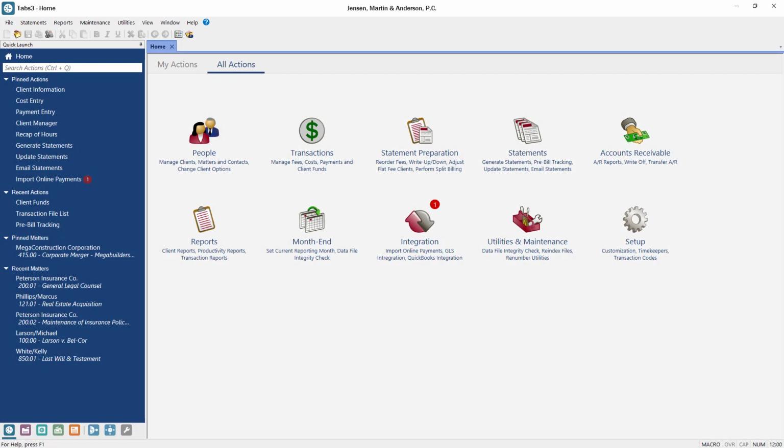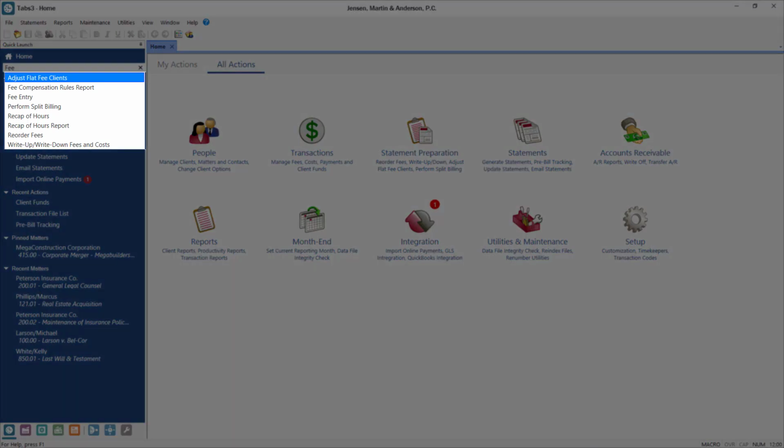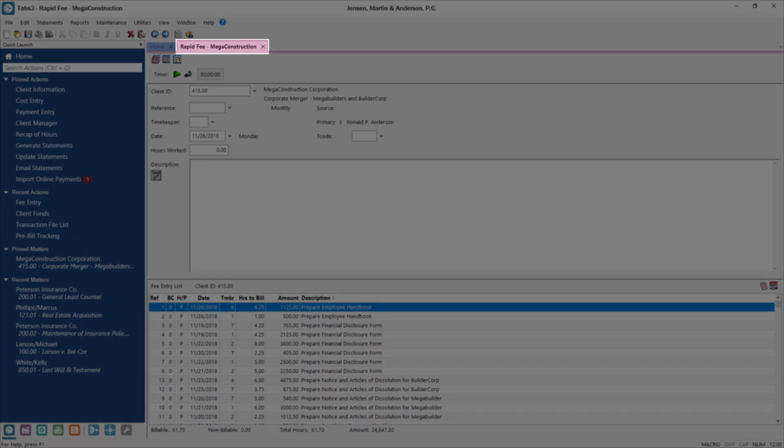You can type the name of any action, file, or report in the software. For example, if we type fee, you can see that we have access to the fee entry program, reports such as the fee compensation rules report and recap of hours, and utilities like reorder fees and perform split billing. Clicking an item in the list opens that item in a new tab.